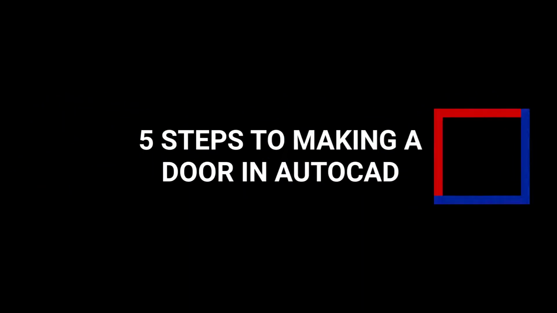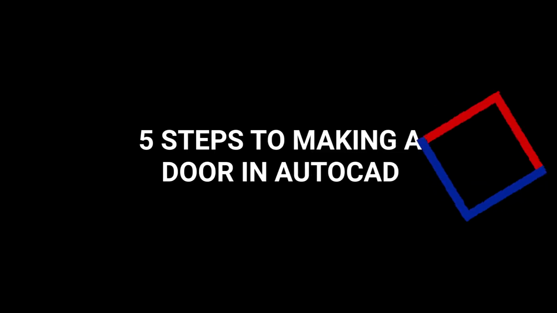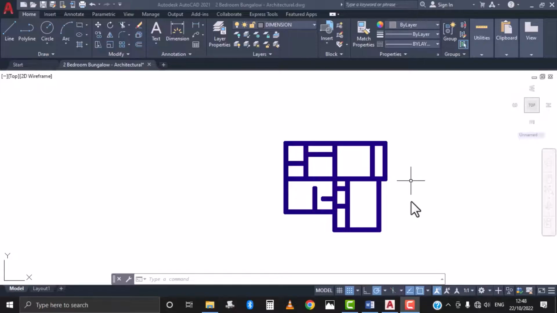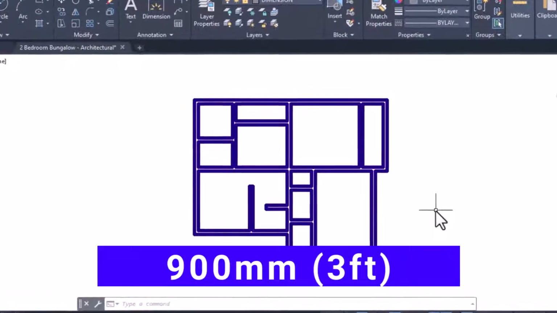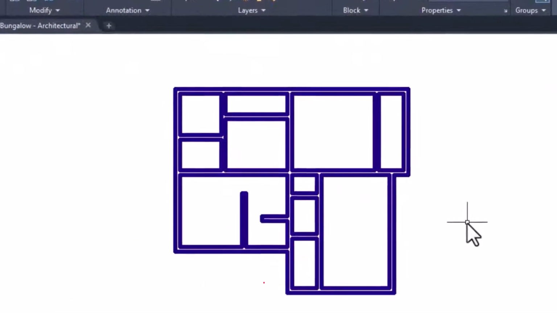5 steps to making a door in AutoCAD. Step 1. Create an opening in the wall. We are going to create openings of 900 mm, 3 feet, wide for our doors in these 3 locations.